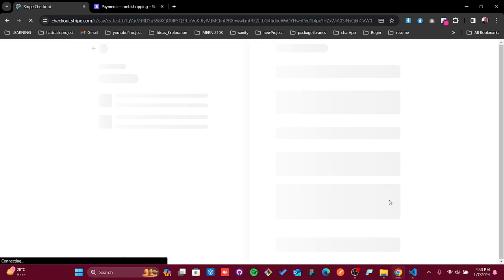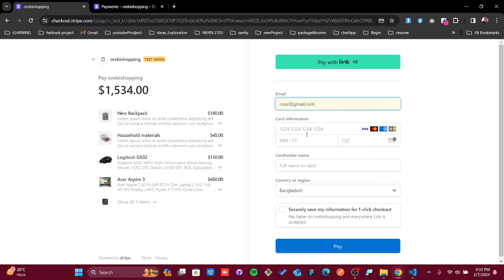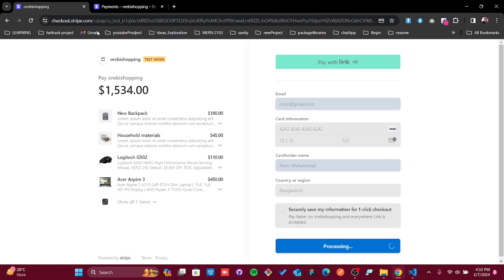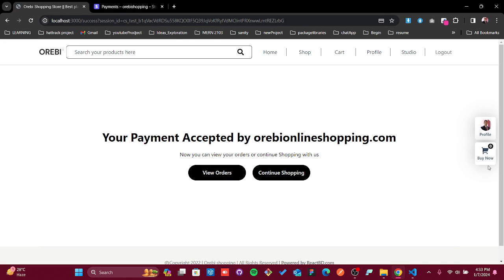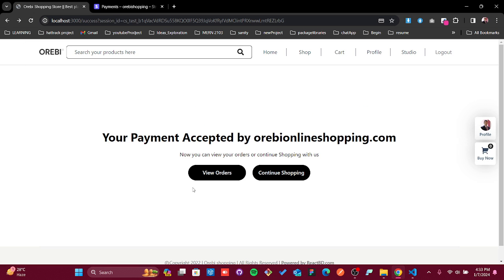We can see right now, this is the checkout page. So now let's make that checkout. 02 12 35 123. That date should be a valid date, otherwise it will not work. So let's pay. Now as you see, we are following through with our session ID, and our cart is empty and everything is working just fine.